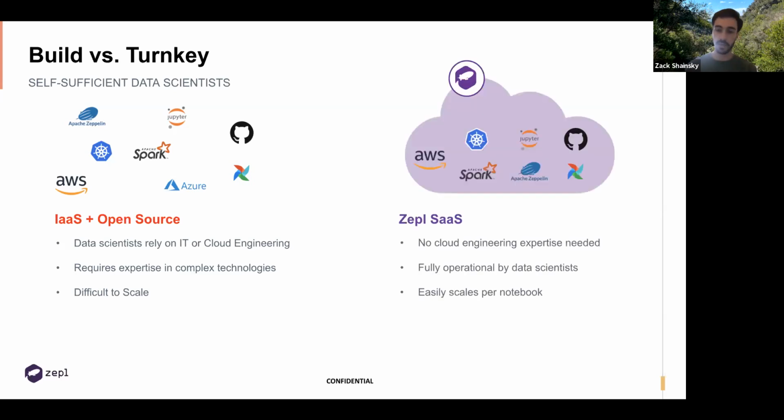So on the right-hand side here is sort of the Zepl approach, right? What we've done is we've built out a SaaS service to allow you to use notebooks to power all the analytics, data science, machine learning models that you might need to build and train, all inside of a fully hosted, fully managed service. We run on top of AWS, and are orchestrating Kubernetes to spin up Docker containers for you for every single notebook. So this doesn't require any cloud engineering or IT. We want to eliminate the bottlenecks for your team to get the resources that they need.